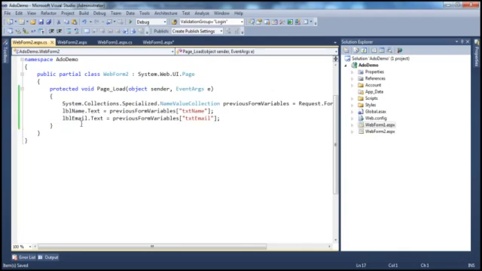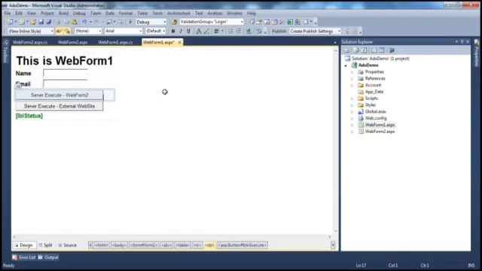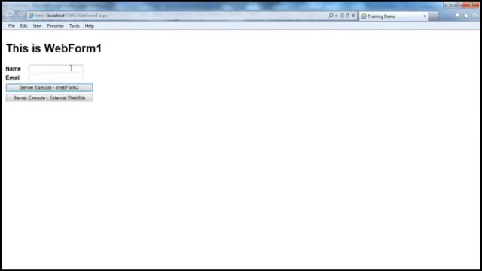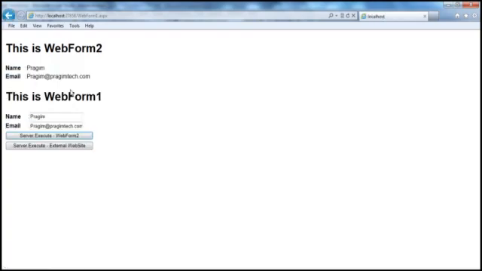It's pretty much similar to what we have seen in the previous session of this video series. Alright, now let's go ahead and run this and see if the values that we enter on web form 1 will be transferred to the label controls on web form 2. And remember, here we are using the server.execute method, and look at the URL. We are currently on web form 1 and the URL is webform1.aspx. So let's say the name is Prajim and email is prajim@prajimtech.com, and then once we click this server.execute button, we should be redirected to web form 2. So we are on web form 2.